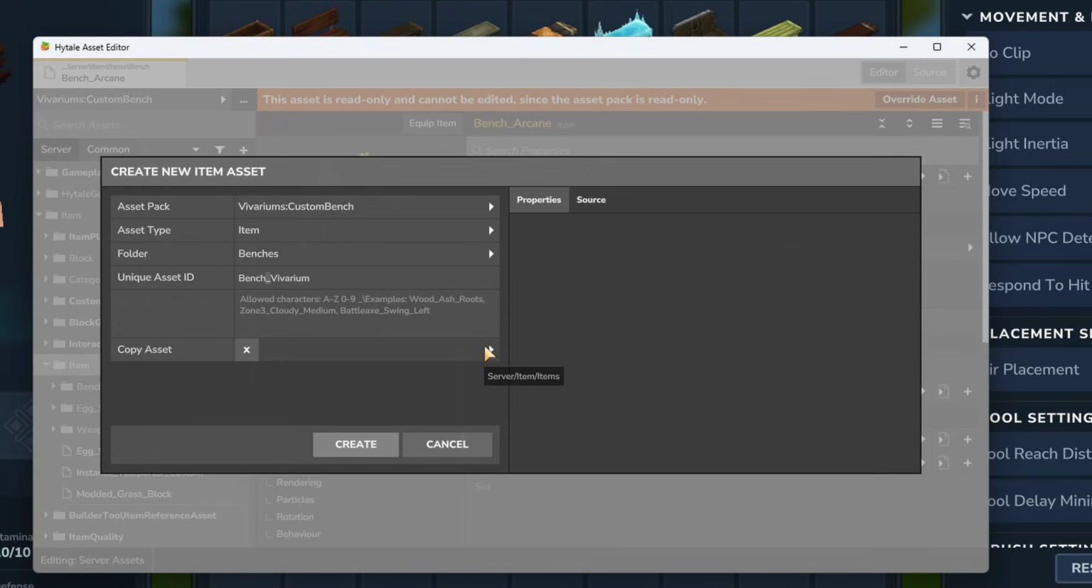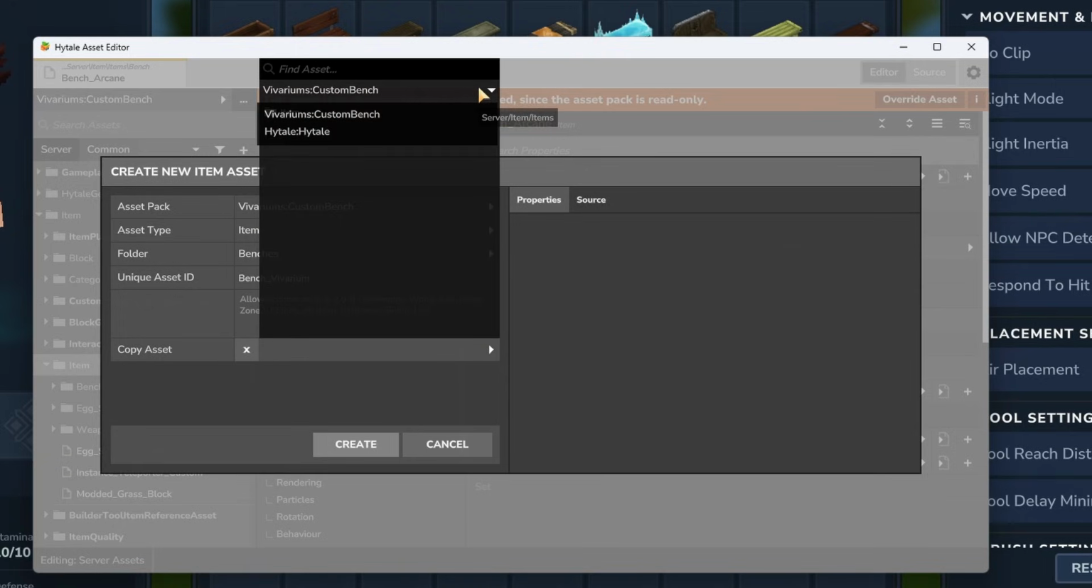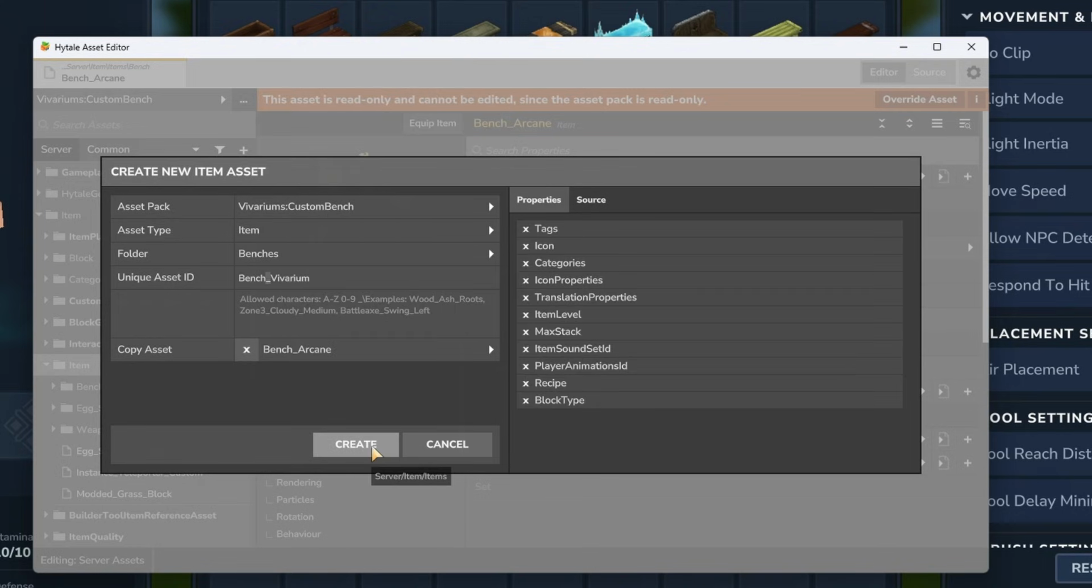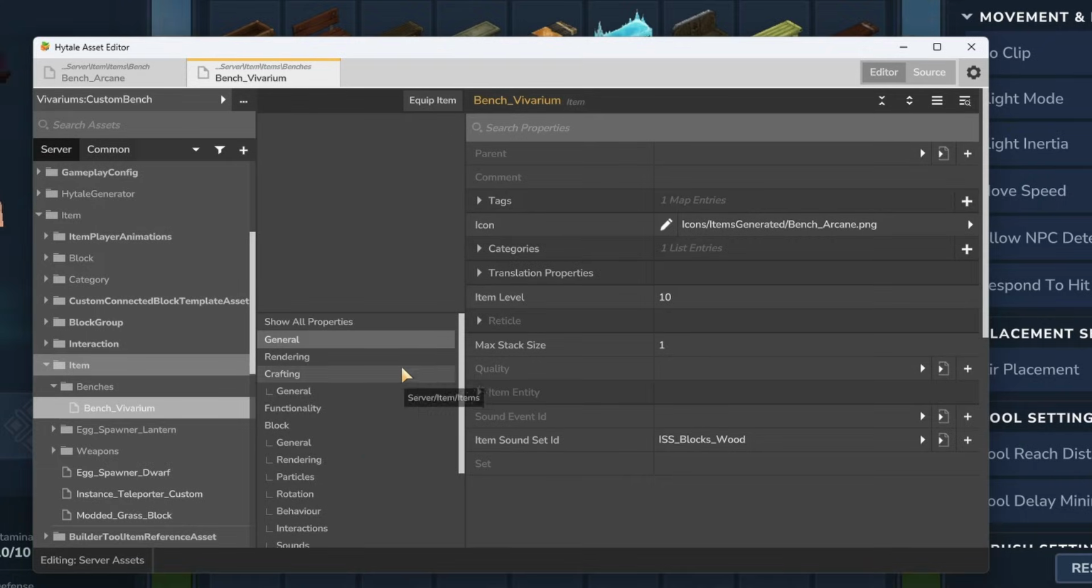We're going to copy a specific asset. We're going to switch it from our mod to Hytale. Then we're going to search up bench_arcane. We're going to hit create, and that will create our custom bench. However, we're not ready yet.